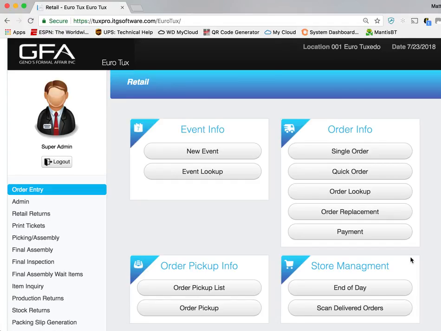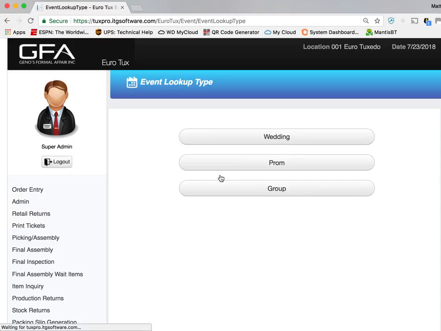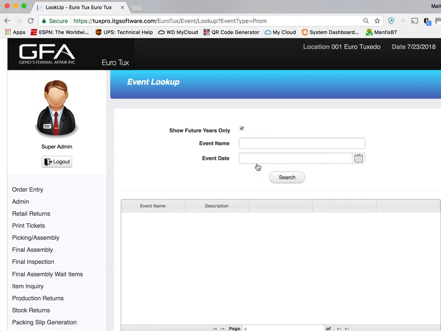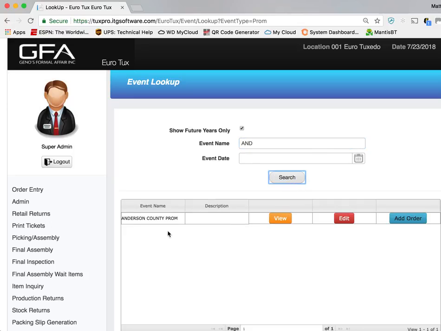And now once guys start coming in for the actual prom, we'll take a look at what that process looks like. We'll go to event lookup. And it's the same 3 events here. We're going to go to prom, and we can search that event out by name or date. So if I was just to type in A&D and click search, it's going to give me Anderson County Prom.